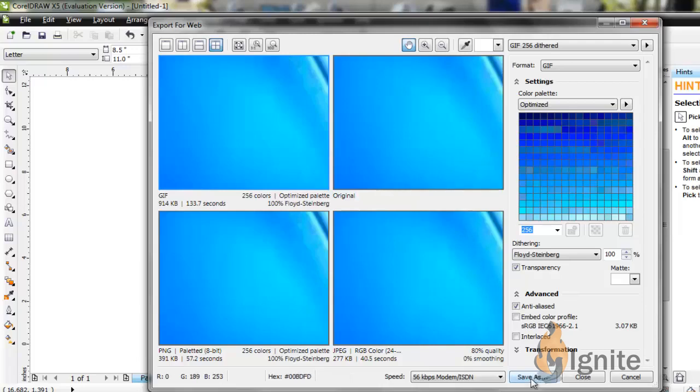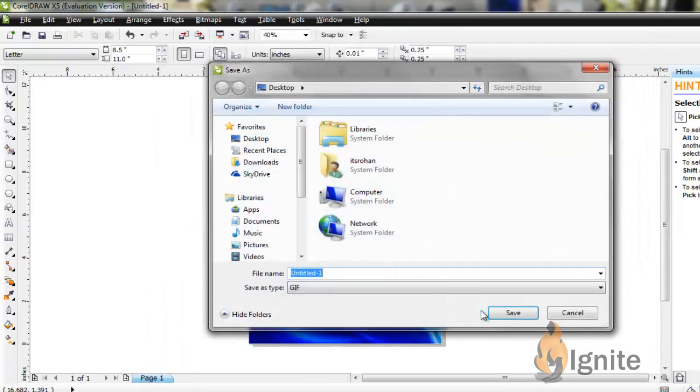Now click Save As. Type the name of the file and click Save.